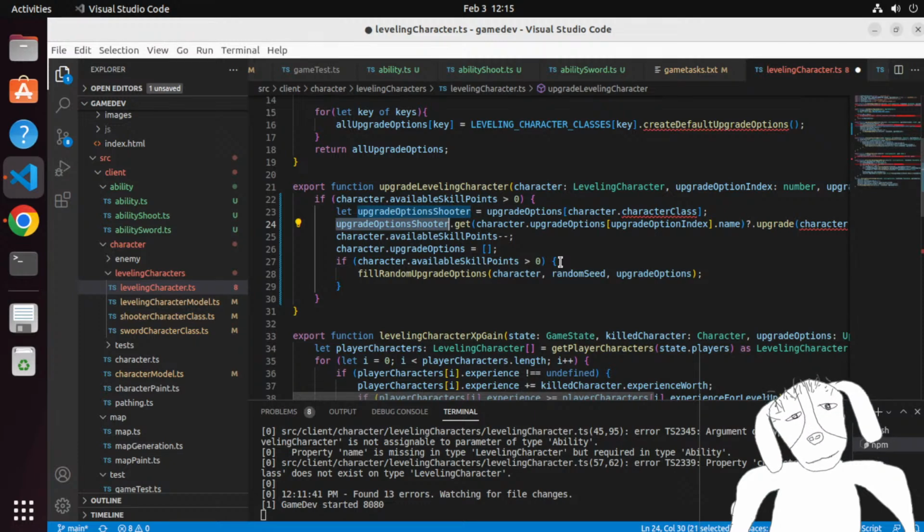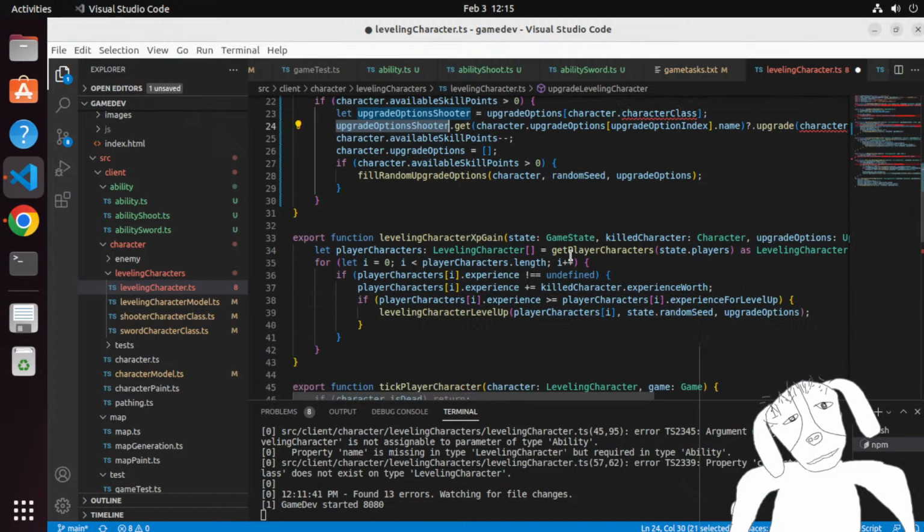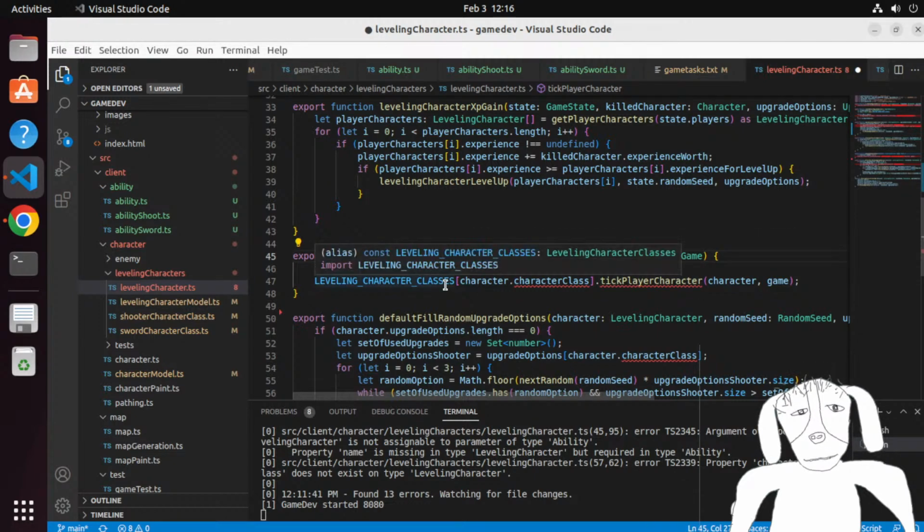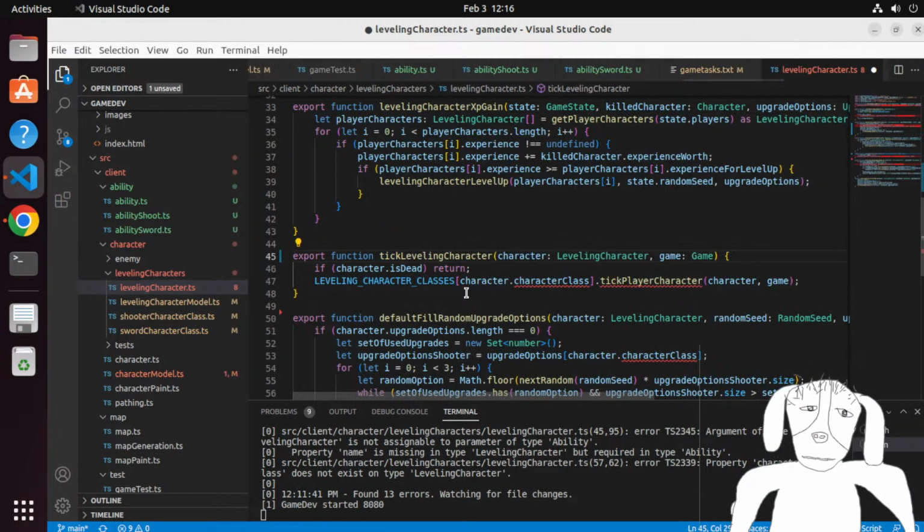I need to change this all. Before, I just upgraded the character. Now the upgrade is ability related, so it will not work together. Tick player character. By player, it's leveling character. I will rename it.